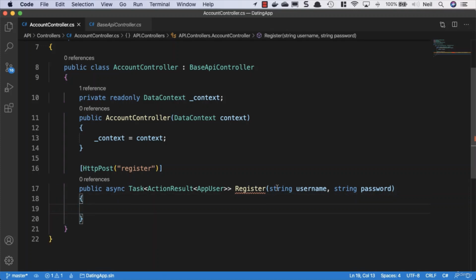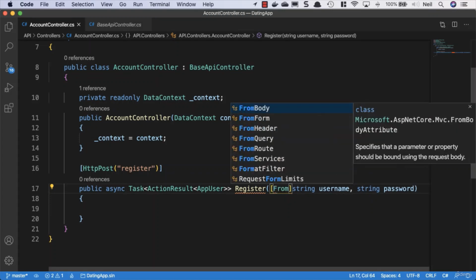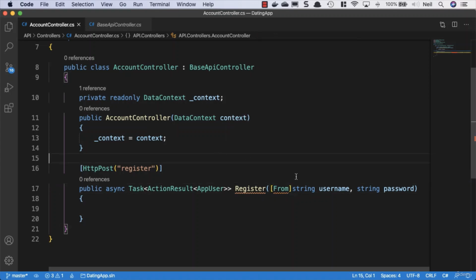Now, if we didn't have that API controller attribute, then what we would need to do is add another attribute to the parameter here and tell it where we're getting the information from. And there's different options about where we can get data when it comes to an HTTP post request or any request. We can get it from the body of the request, or we can get it from a query string. But because we're using that API controller attribute, we don't actually need to specify any of these parameters here or these attributes. We can rely on the API controller being smart enough to figure out where these are coming from.